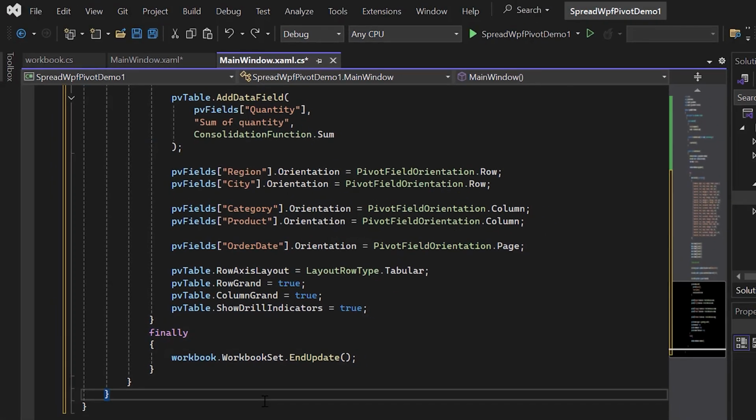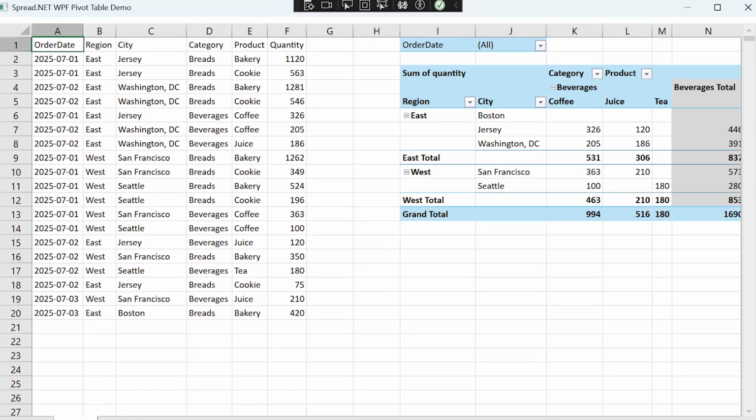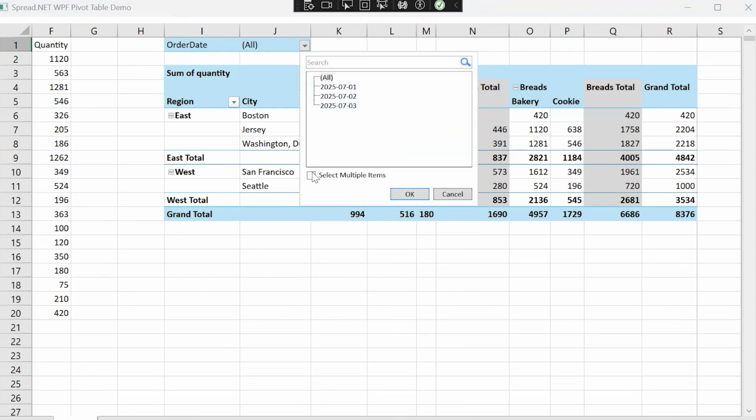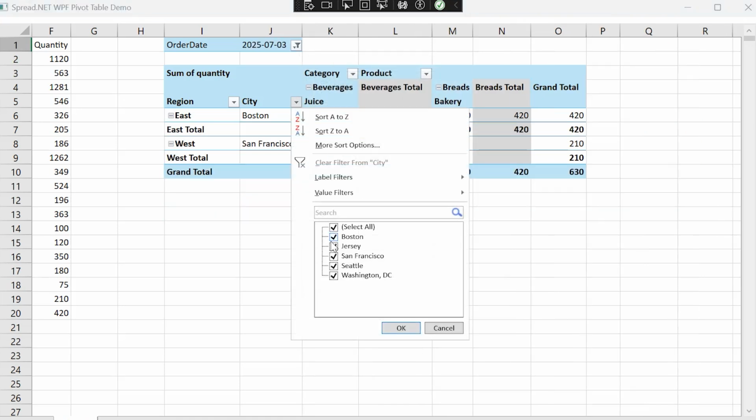Finally, set SpreadWPFPivotDemo as the startup project and run the application from Visual Studio. The application will display the source sales data together with a fully functional pivot table report, including group fields, summarized totals, filtering options, and expandable drill indicators for interactive data analysis.